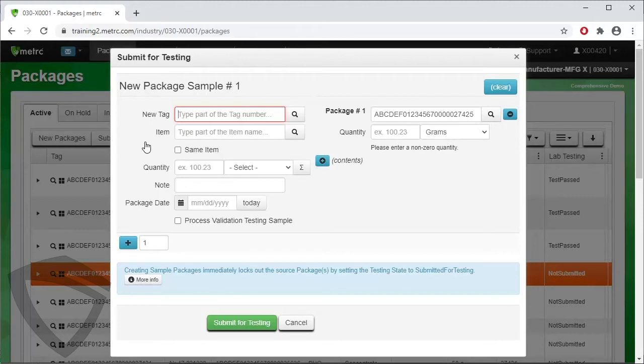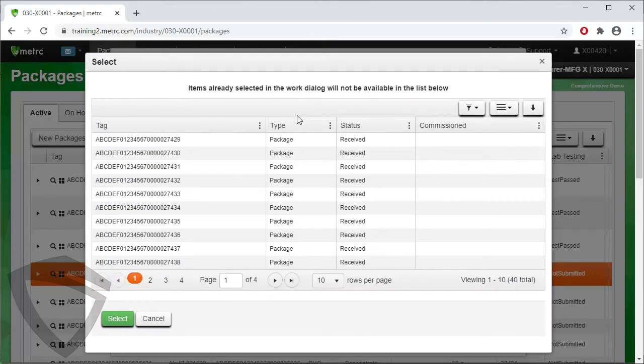When creating a package in Metrc, you will always have two sides. The left side will be your new package information, and the right side is your source package information. You should always have a source identified for your packages. When creating a test sample, it's a good idea to review the source package listed for package number 1 to ensure that it is the correct package the sample was physically pulled from. The first thing to do in creating the test sample package is to assign the package tag.